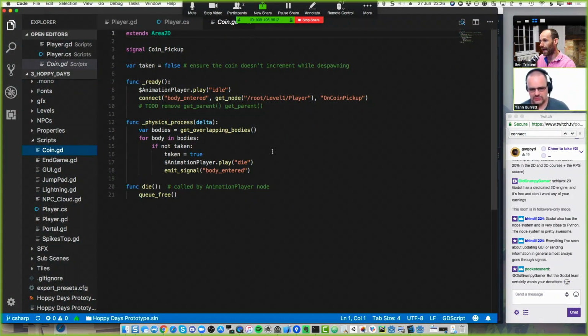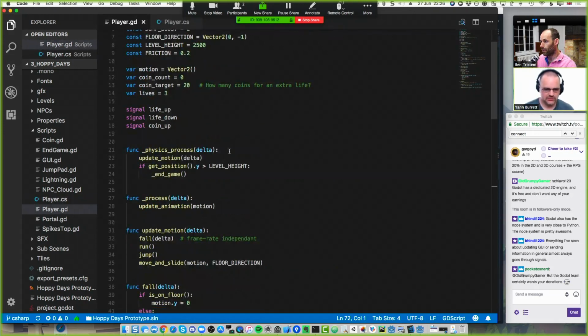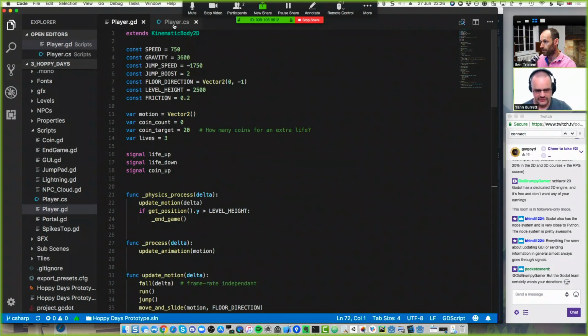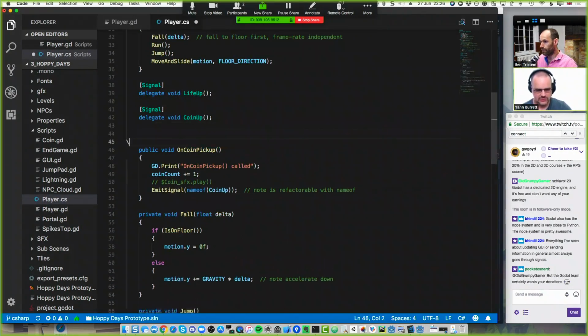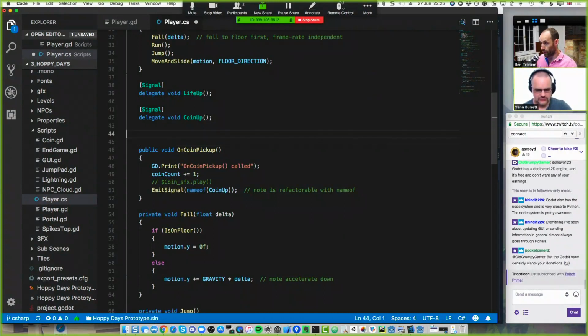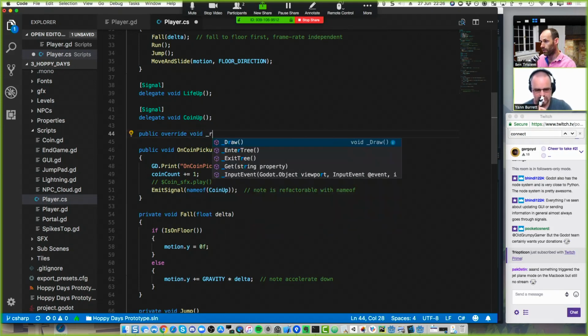Yes. I mean, we don't even have a coin. Right, forget coin for the moment. We're in player. We want to connect the player to the GUI. So that's going to have to be in ready, because we want it to happen the moment we start, whatever the ready function is here. Let's find out what the ready function is. It's probably just ready, but let's have a look. It's probably public override void underscore ready.